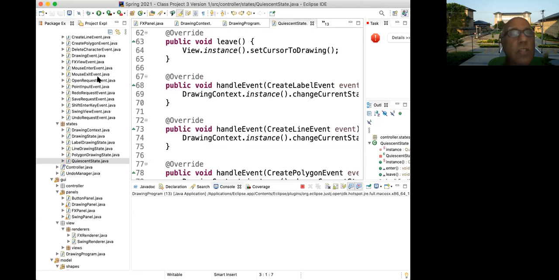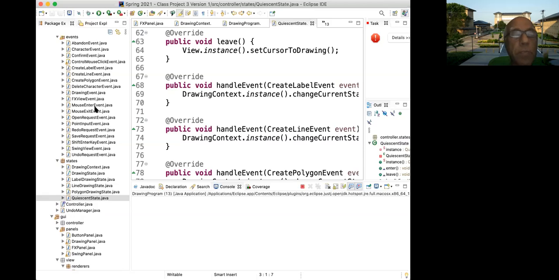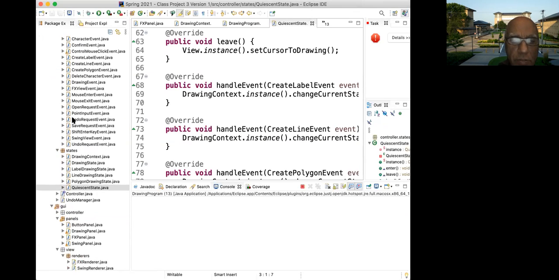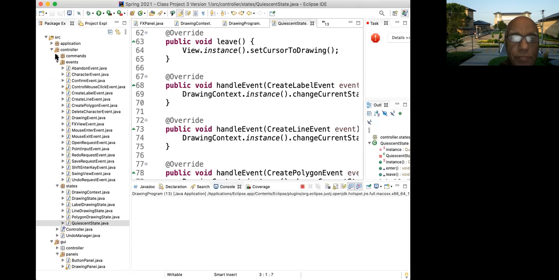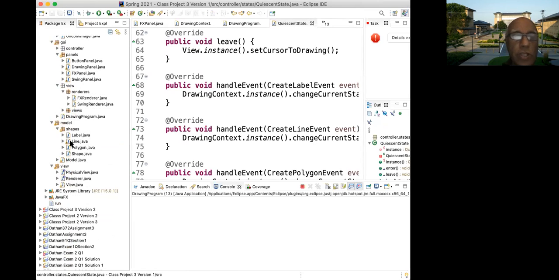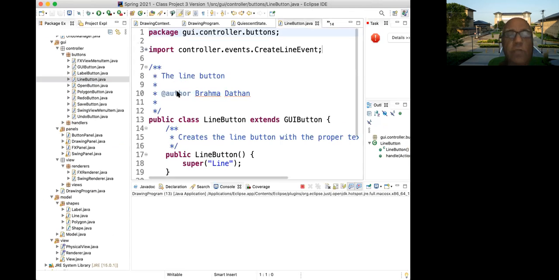When you click on the mouse, on the button, where is that button? Let's look at the... okay, actually I have to go to the GUI package. Here I have all the buttons and menu items and all that. So this is the button that we need to focus on.